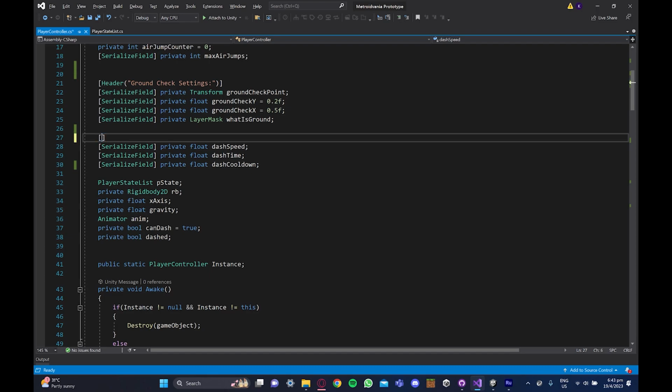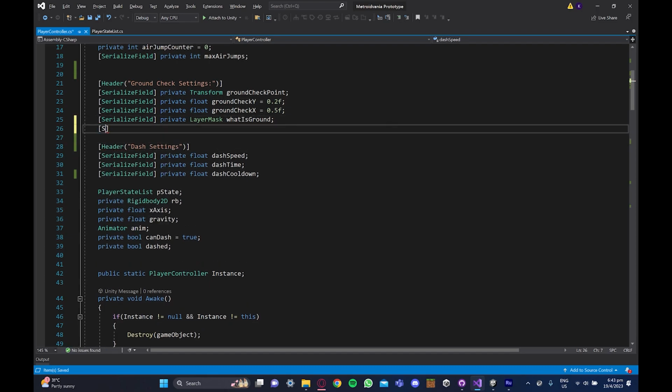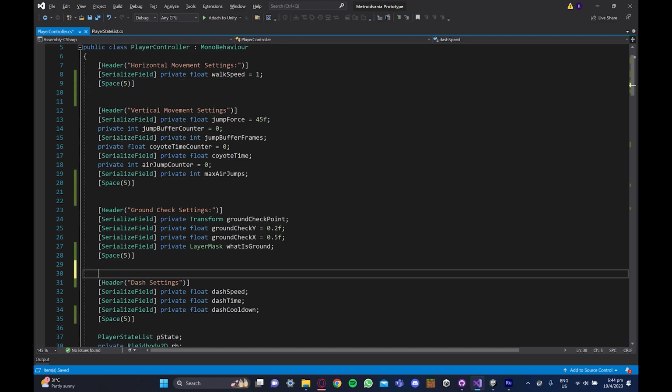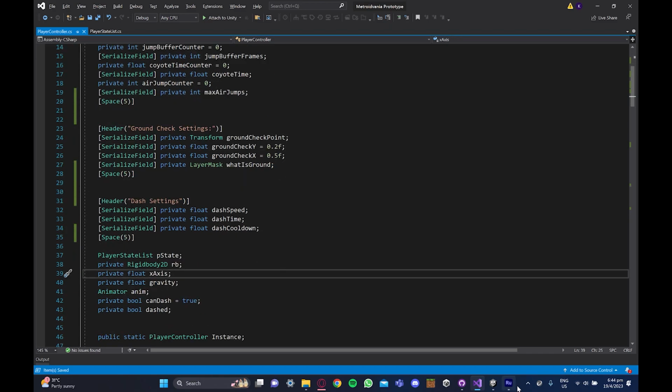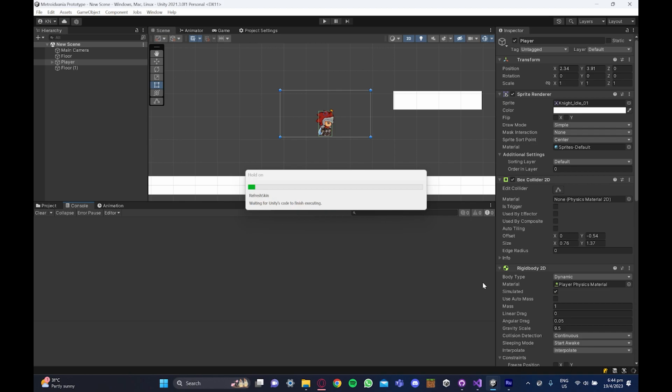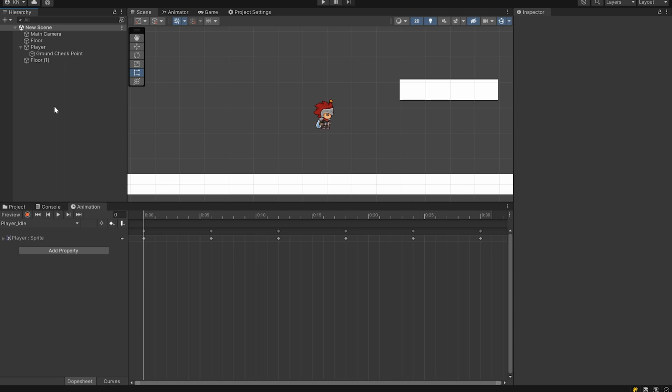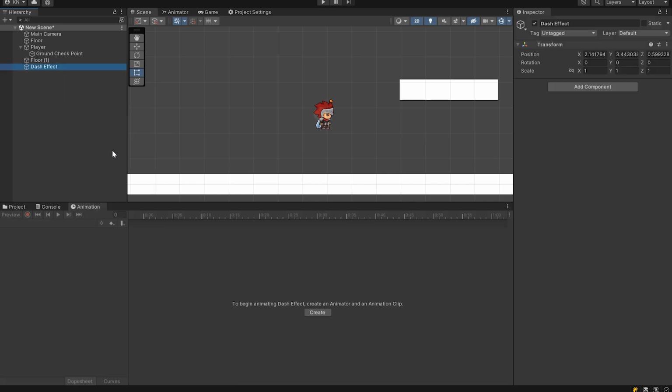Let's also clean up our inspector window by adding a header for our dash variables and adding 5 units of space between each section. Let's also create a dust effect for when the player dashes on the ground.